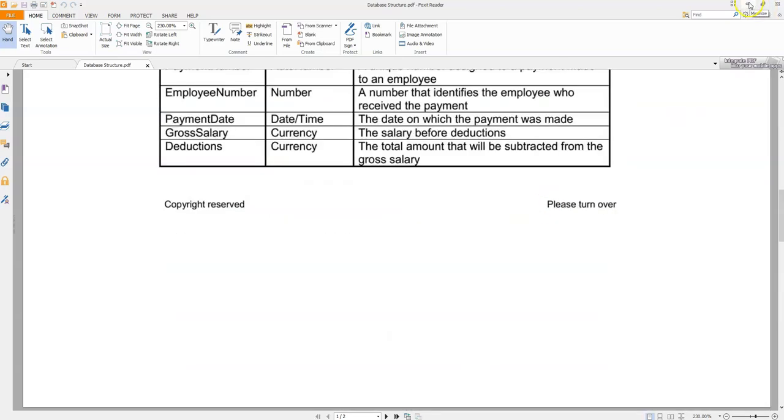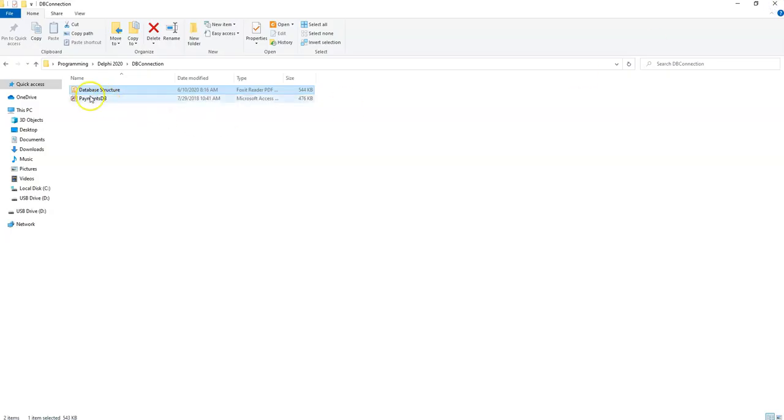I've already created a folder structure. Like I said, we can't open the database. So this is my folder structure. I have a folder on the desktop called programming, then inside there, Delphi 2020, because I also do other programming languages. And then we have DB connection, which is the program for the day.